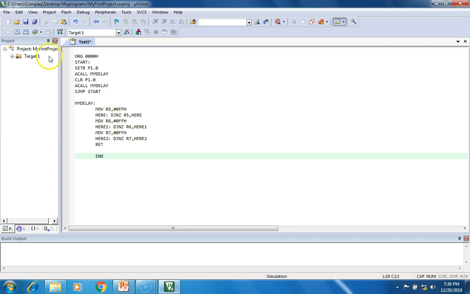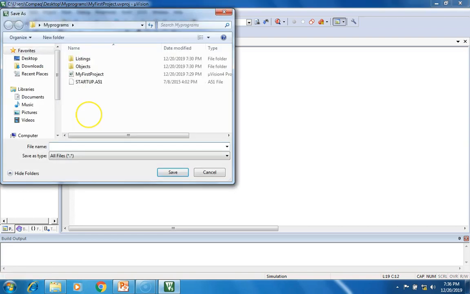Save this program, name this file, let it be toggle pin dot asm. We have written the program in assembly language, therefore its extension must be .asm. Save it.